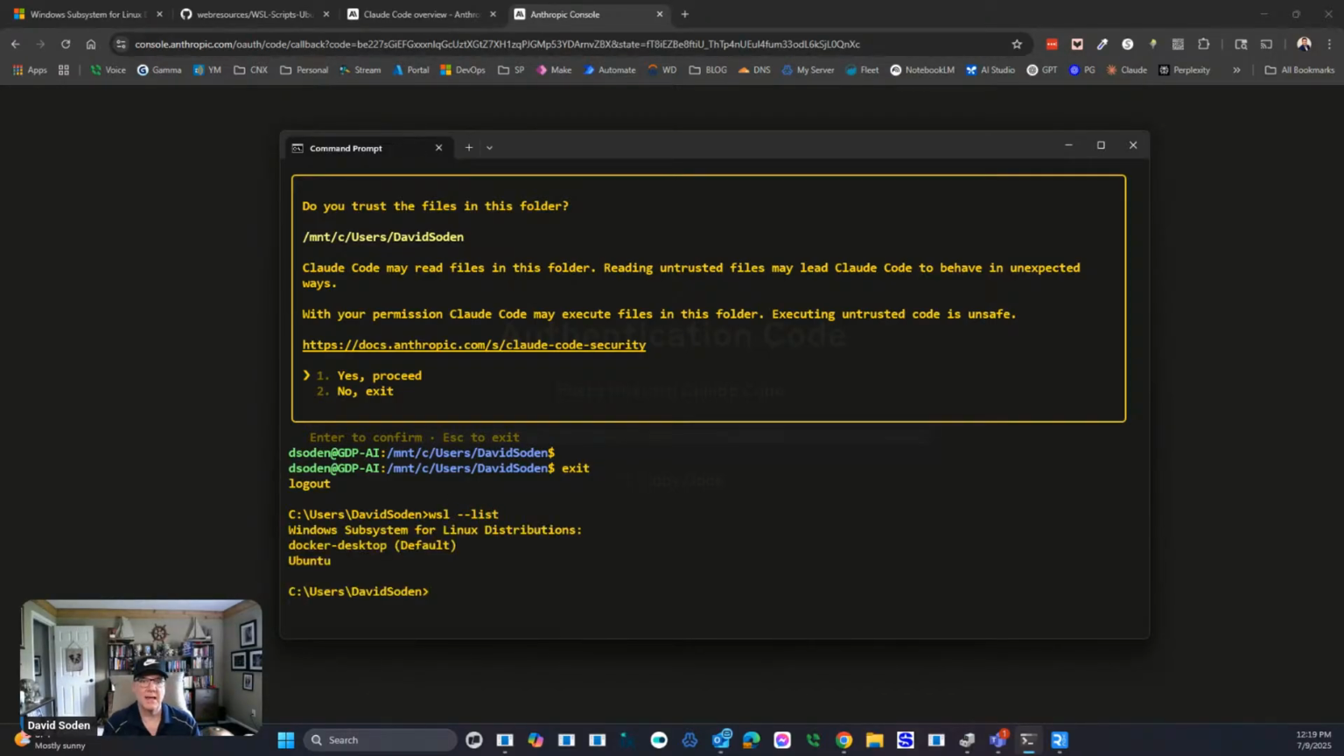So if I do WSL list, I still have the Docker desktop default. And all I want to do is just type WSL. But if I do that and hit enter, watch what happens. And it's because of this default. I told you I'd come back, and here we are. See, now I'm in the Docker desktop. I'm in WSL. I'm in the instance that is Docker desktop.